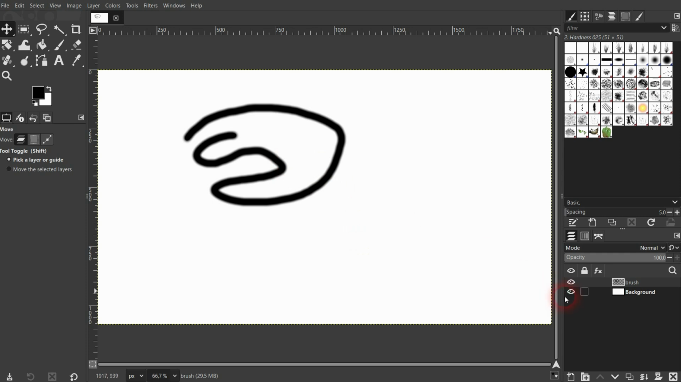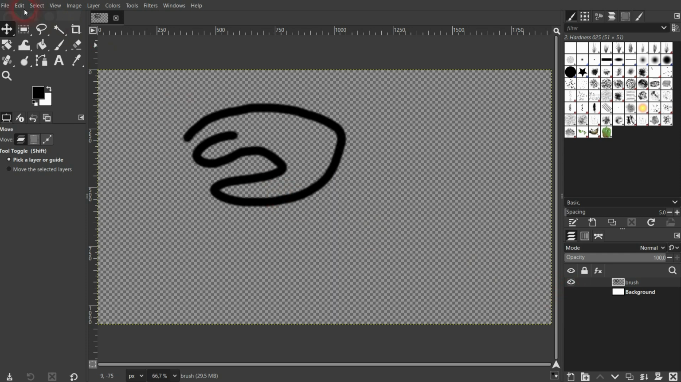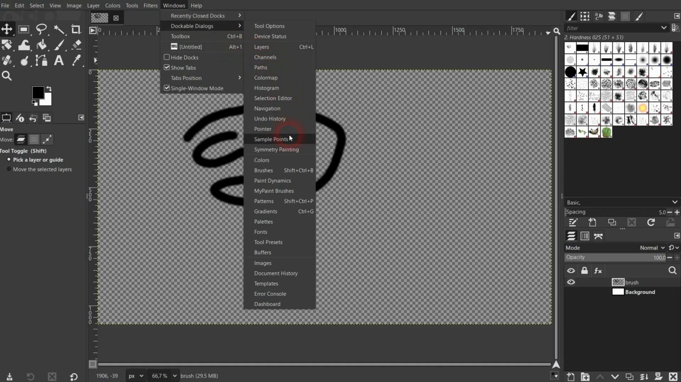I'll make the background invisible, then I'll go to edit and copy. And you can directly see that right here as the active brush. Let's go to window, dockable dialogues, and it's the brushes menu. If you can't find it, click there, it should open.